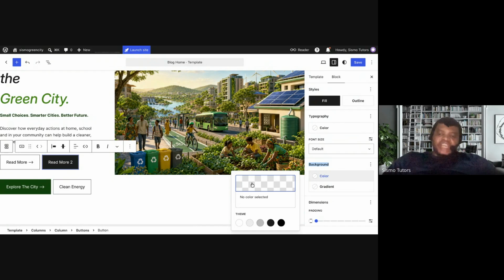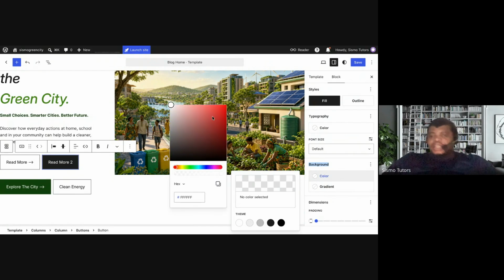You click on this checkers design here, and then it will open up this color palette for you. You can select any color you want the buttons to look like. You can drag to that color, or you can input the color hex here. For example, white is FFF or black 000, depending on what you want to work with.